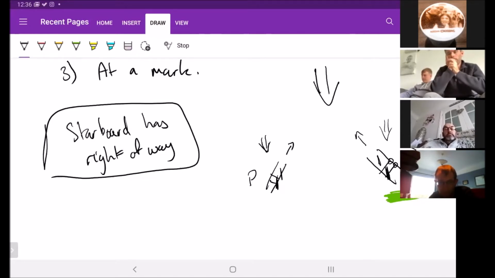And so the port boat has 2 choices. He can either change his course and duck, so go behind the starboard boat, or he can put a tack in to stay away from the starboard boat. Those are his 2 choices, but he has to keep clear. If he hits him, he's in the wrong. He has to do a 360 penalty.